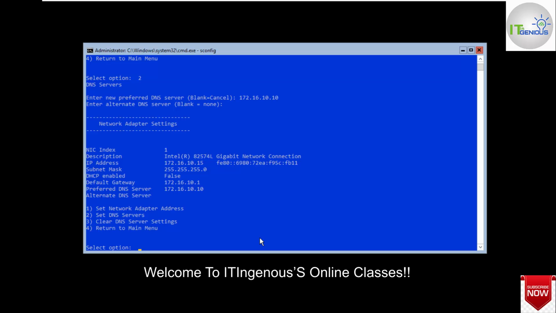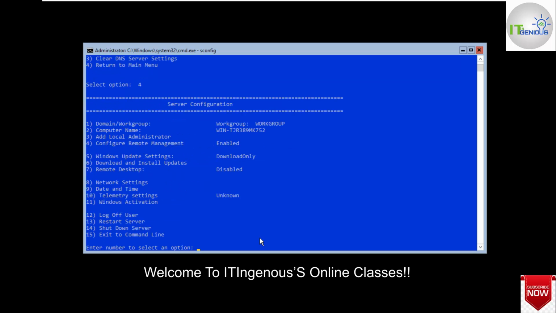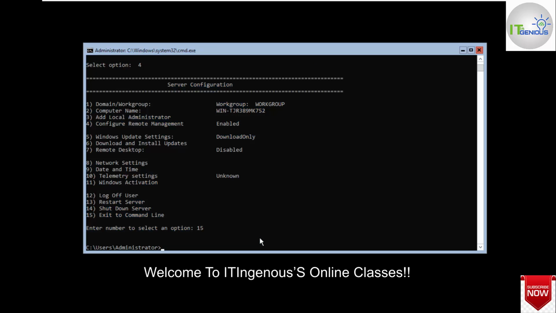So we need to press 4 to return to the main menu. Then we need to press 15 to exit. So you will exit from your sconfig. Now what I'm going to do is show you how you will change your computer name through PowerShell, and how you will change your domain status, or how you will join this system into the domain through PowerShell.